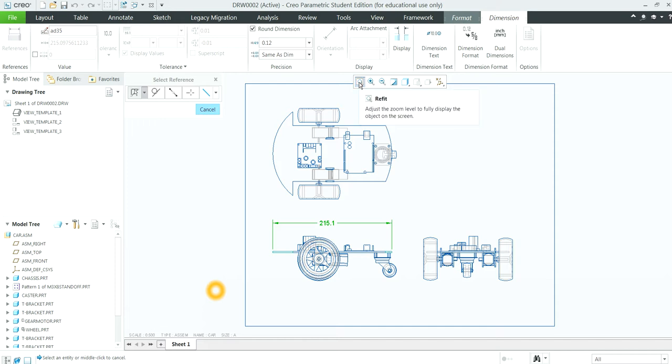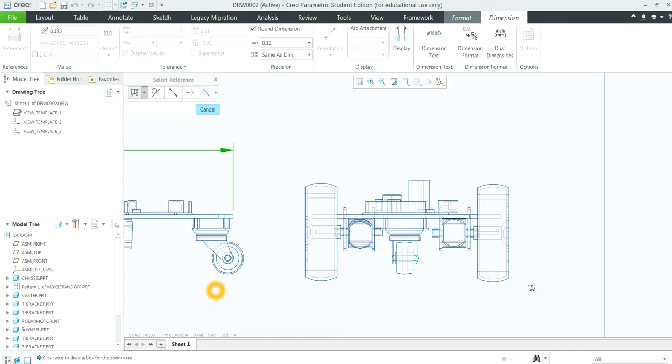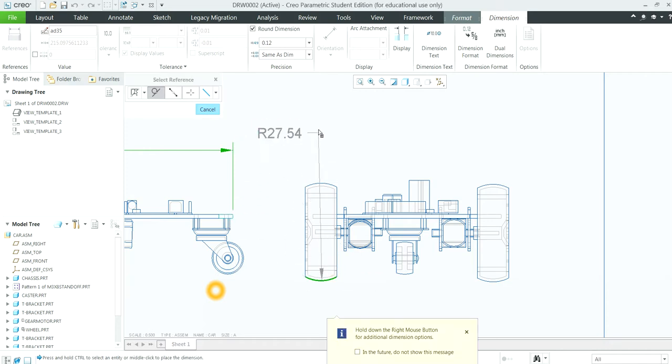Let's zoom in this area, the right side view. We want to get the height from this line to the tangent of this arc. Okay, so let's go to select the tangent to do the arc dimension, and then select this tangent, select this arc to get the tangent. And also we want to select this top line.